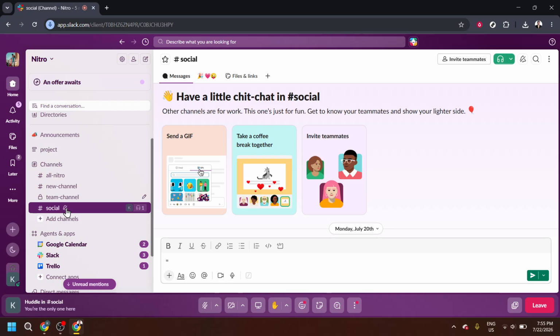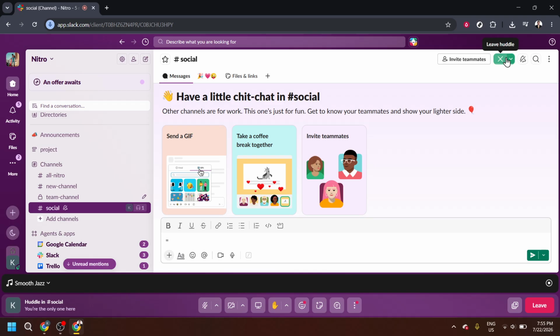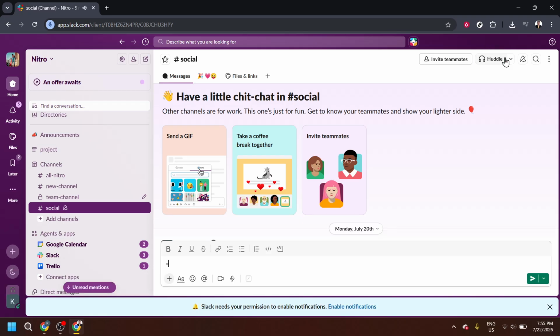Once you're inside the channel, look for the Huddle controls near the top of the Slack window. You'll want to click the Huddle drop-down menu. This menu gives you additional options related to the Huddle, and it's where Slack keeps the sharing tools for that call. If you don't immediately see it, take a second to check the top area of the channel carefully, since the layout can vary slightly depending on your Slack view or screen size.